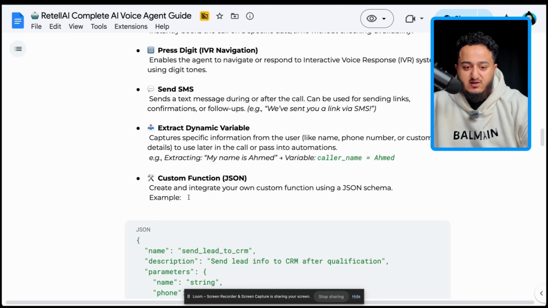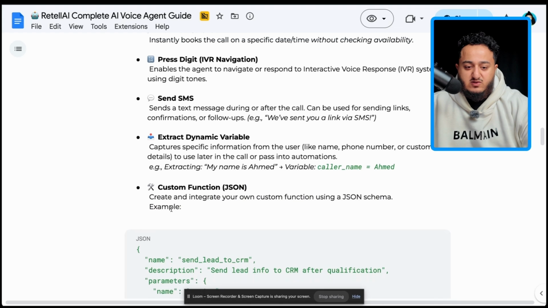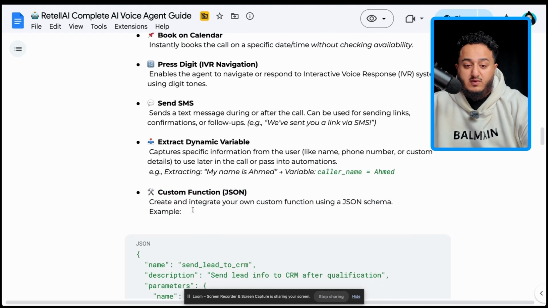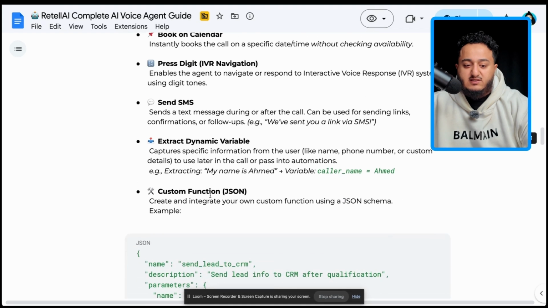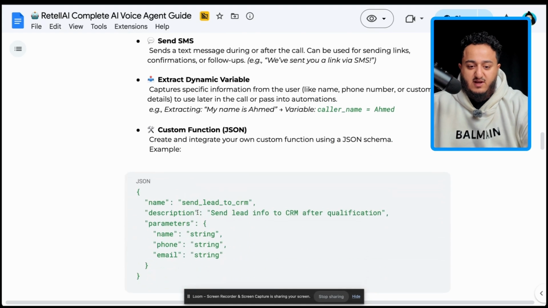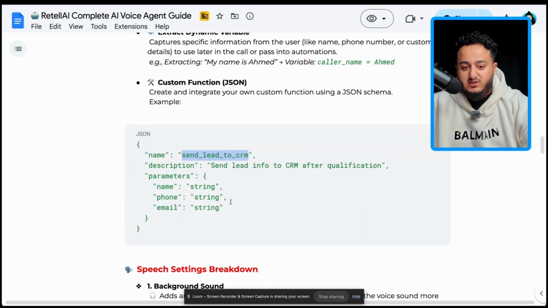And then the last thing here is custom JSON files. So this essentially allows you to create or customize your function. You have all these functions, well, you can go ahead and create a custom function using a JSON file. So in this case, send lead to CRM. That's the function that we want.